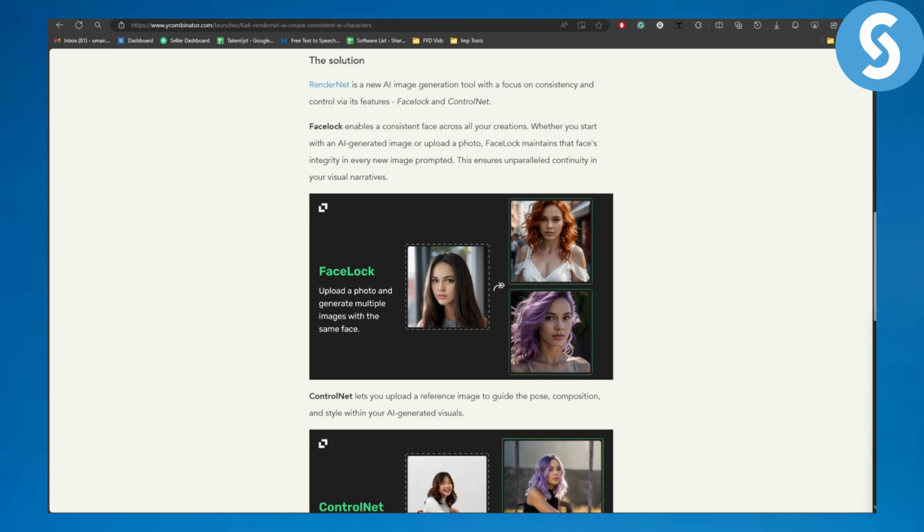Whether you start with an AI generated image or upload a photo, face lock maintains that face integrity in every new image prompted. This ensures unparalleled continuity in your visual narratives.